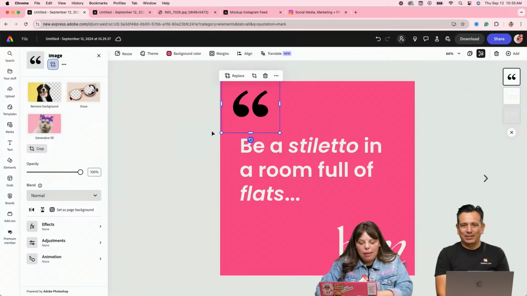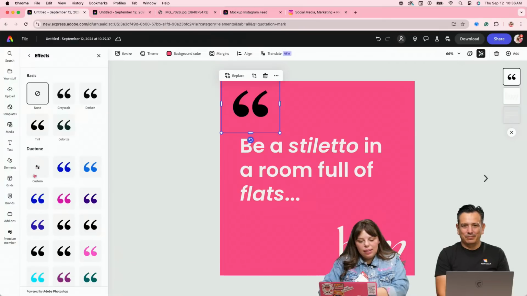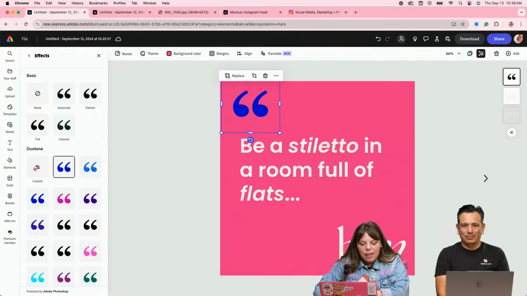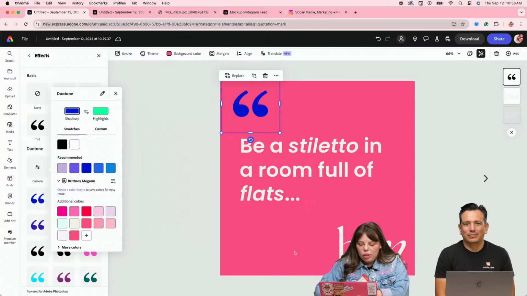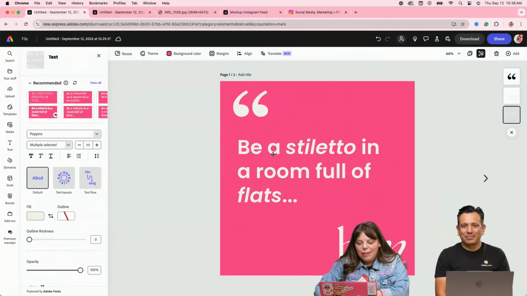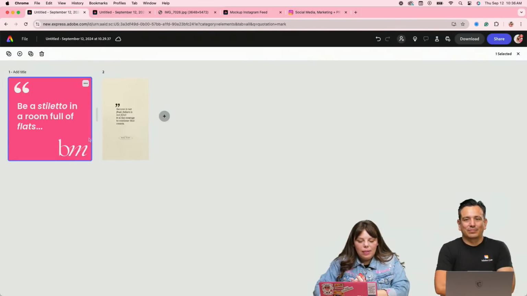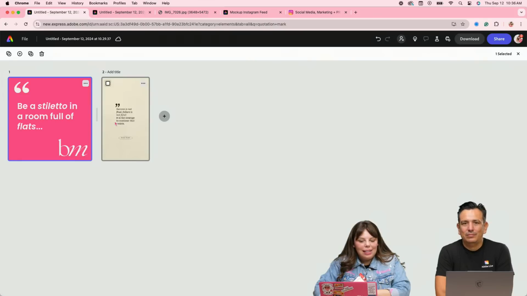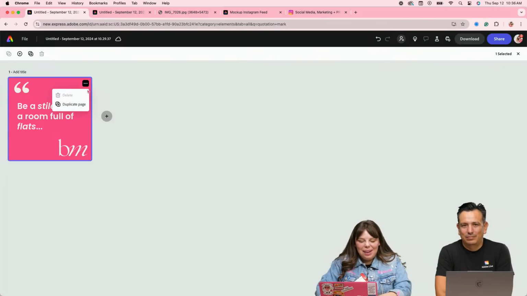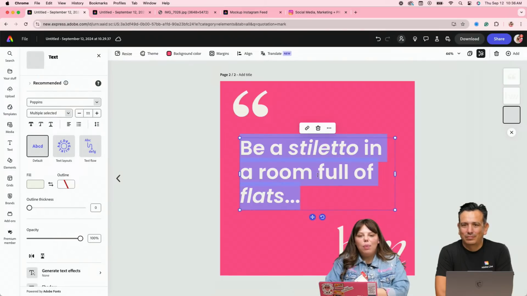If you ever pull an element that you can't change the color, this is where duotone comes in handy. I'm going to go back to effects, custom, and I'm going to just use this dropper tool to make it exactly the same color. There you go. Easy peasy. Again, those little workarounds, I'm here for all of it. Okay, so we have one quote. Again, look at how different that is. Crazy, right? And we're going to go ahead and duplicate this, and I'll do 2 other quotes.